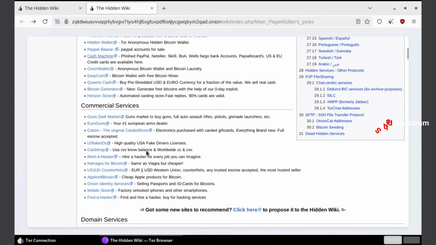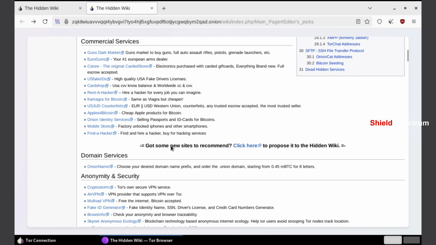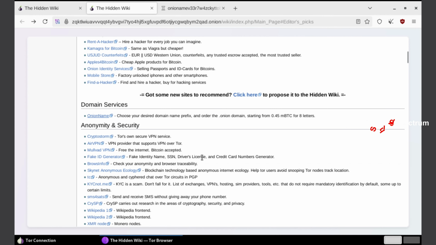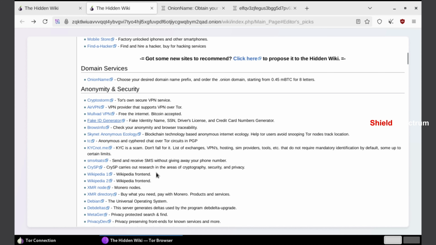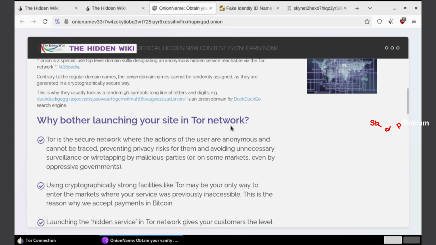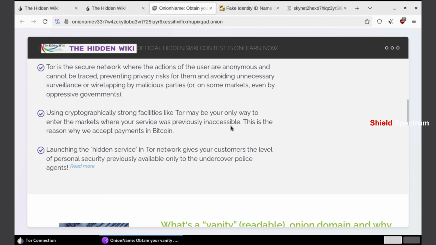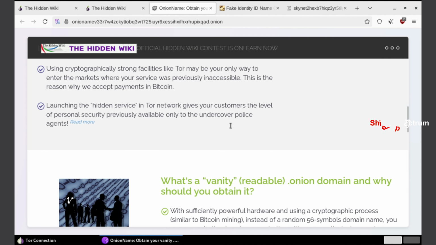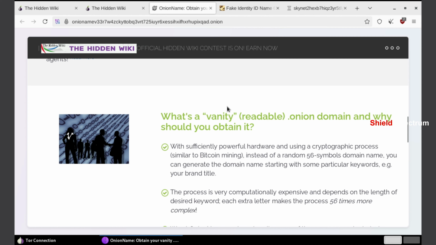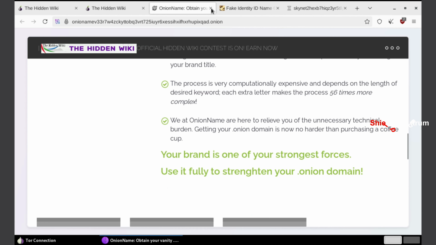Commercial services. Domain services. Onion name refers to the unique .onion address used to access hidden services on the dark web. Under anonymity and security, many use fake ID generators to protect their identity and stay anonymous. Buying, selling, and managing darknet domains, .onion sites, involves handling hidden websites while keeping identity private. Privacy-focused domain services help protect owner details.